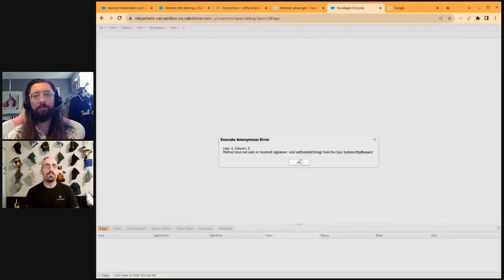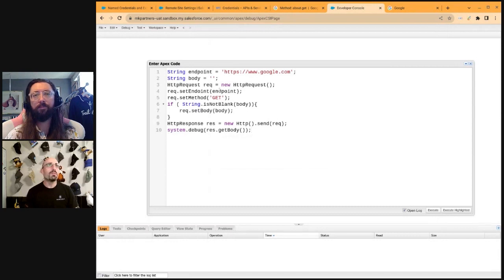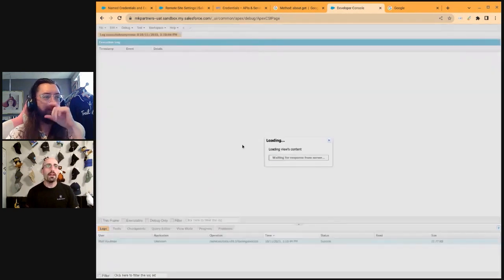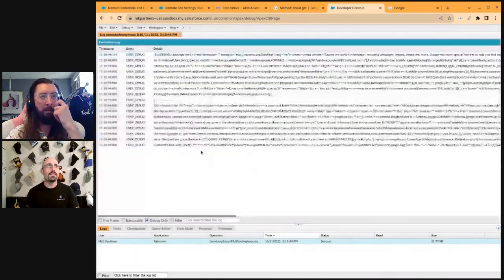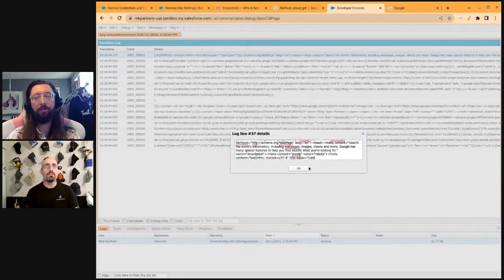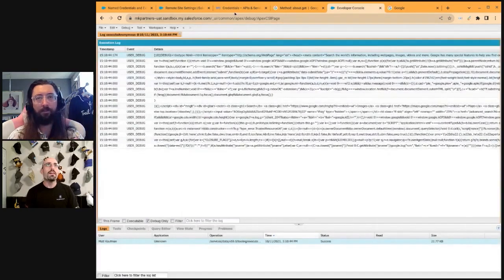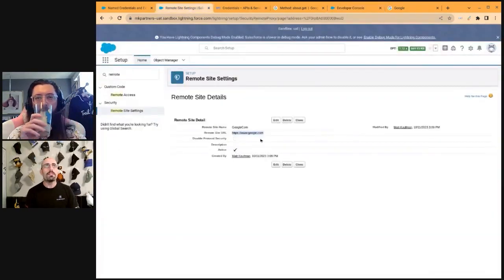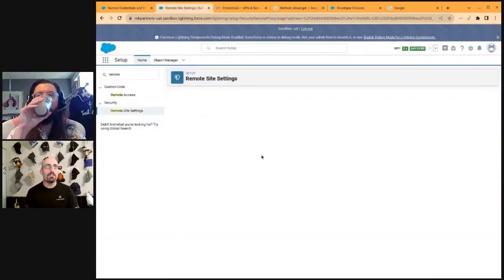I'm going to hit execute. Set endpoint. Helps if I spell it right. Okay. And I did not get an error. We didn't get a nasty error. And what we're actually getting on here is Google's webpage. So you can see here it says search the world and Google, et cetera, et cetera. The reason it works is because I've said Salesforce is allowed to talk to Google.